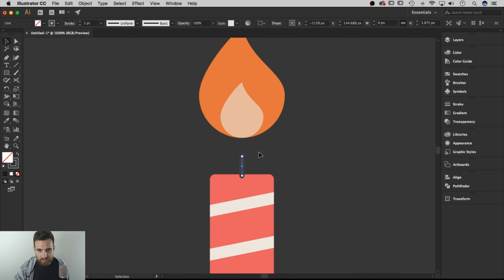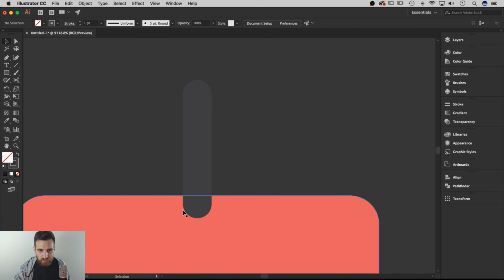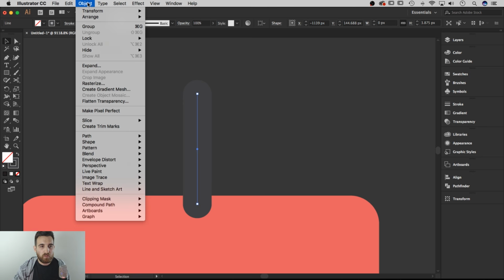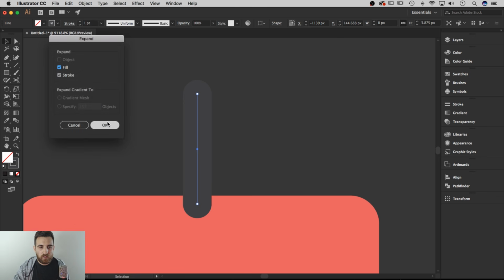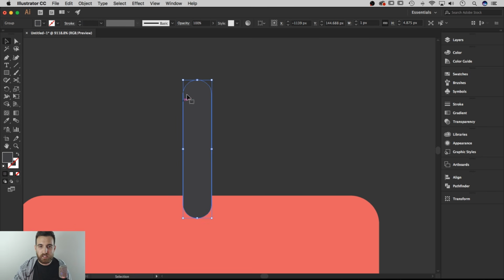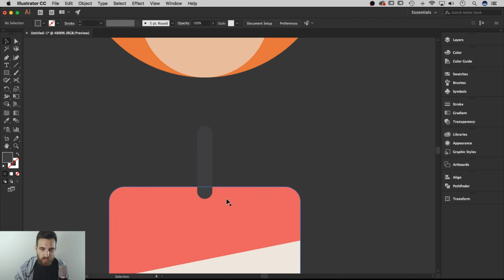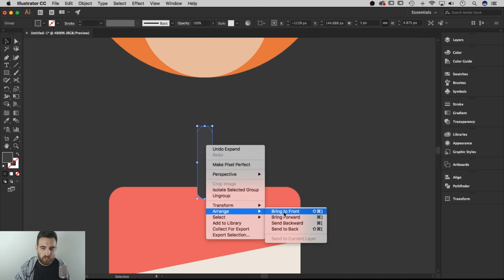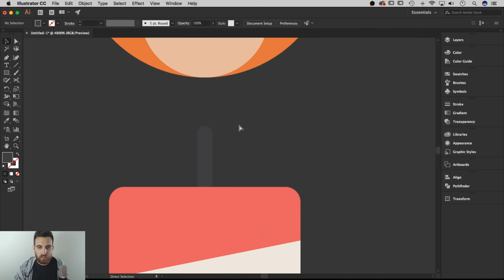It's a little hard to see here. We'll zoom in on him. But each of the ends is now rounded on that stroke. And I like that shape a lot. So what I'm going to do is go to Object, Expand, and just fill in that stroke. So now it's an actual shape. But I do want him to be behind this candle. So I'm going to select him, right click, arrange, and send to back.